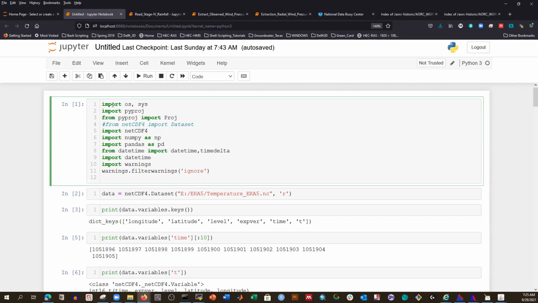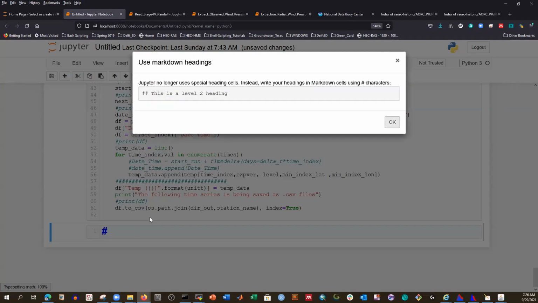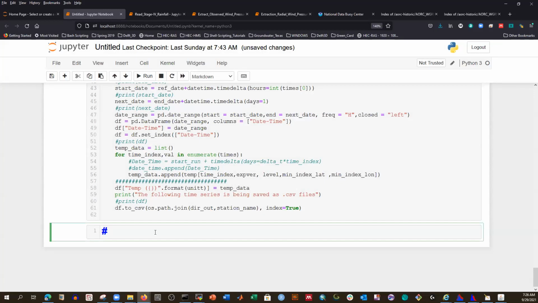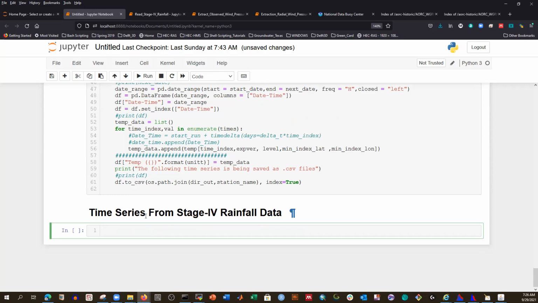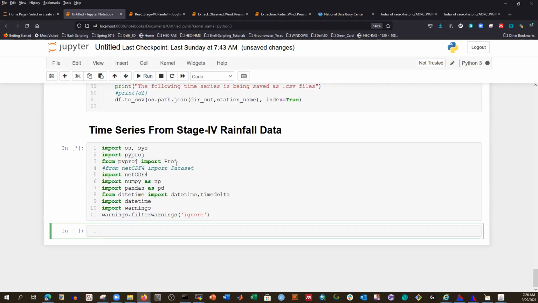First step, I'm creating a new notebook, copying and making it fresh here, because I have several things there, and I'm starting from there with a header. This should be time series from stage 4 rainfall data. This is the header, and then I'm going to paste it there. I'm just writing the code. When I write the code for the first time, I use Jupyter Notebook, and then I use my Linux machine, or you can even use Spyder, whatever you want. So now I have this one.